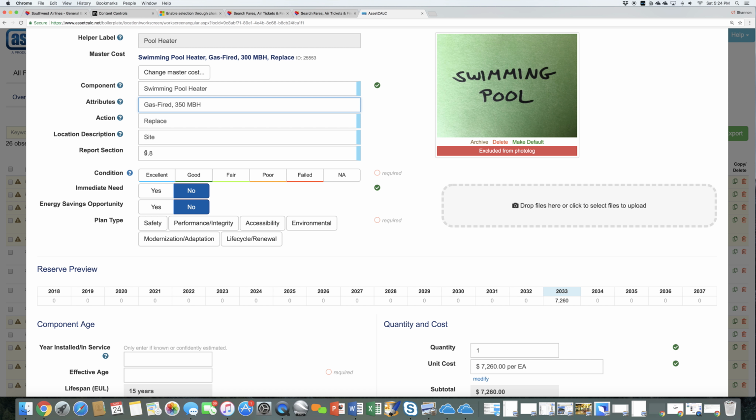Your report section is probably not 9.8, so change this to whatever it is. We just needed this to sort in Asset Calc to be the bottom. Much more on report section numbers soon. In general, they're going away. Everything's getting uniformatized. So let's say this was in section 6.5 of whatever current master you're using. Just make sure it's right and matches.